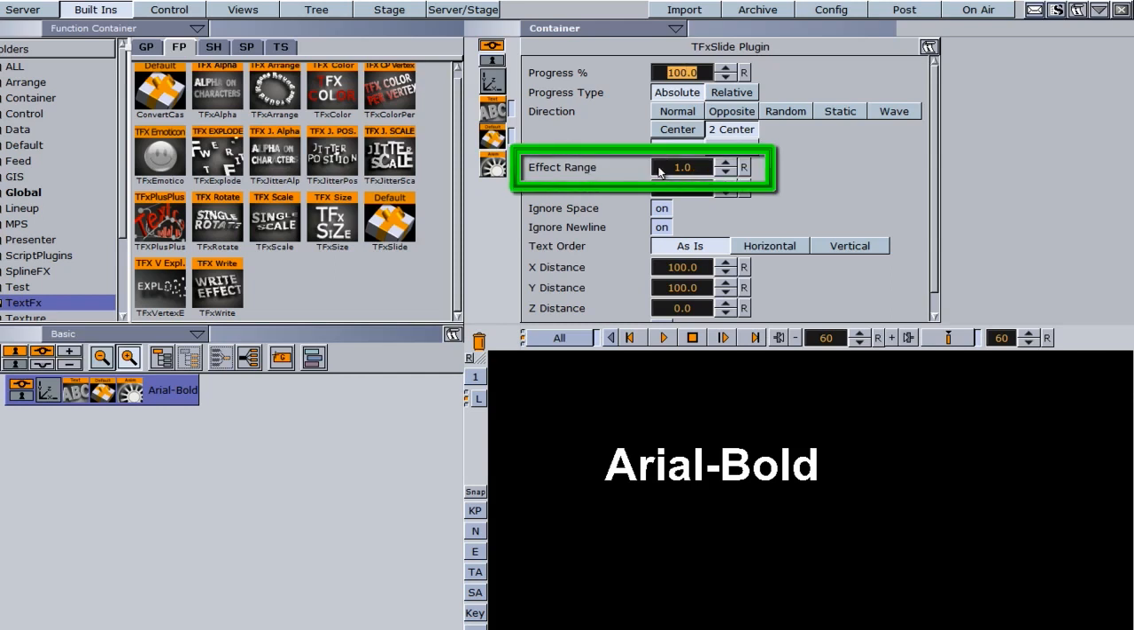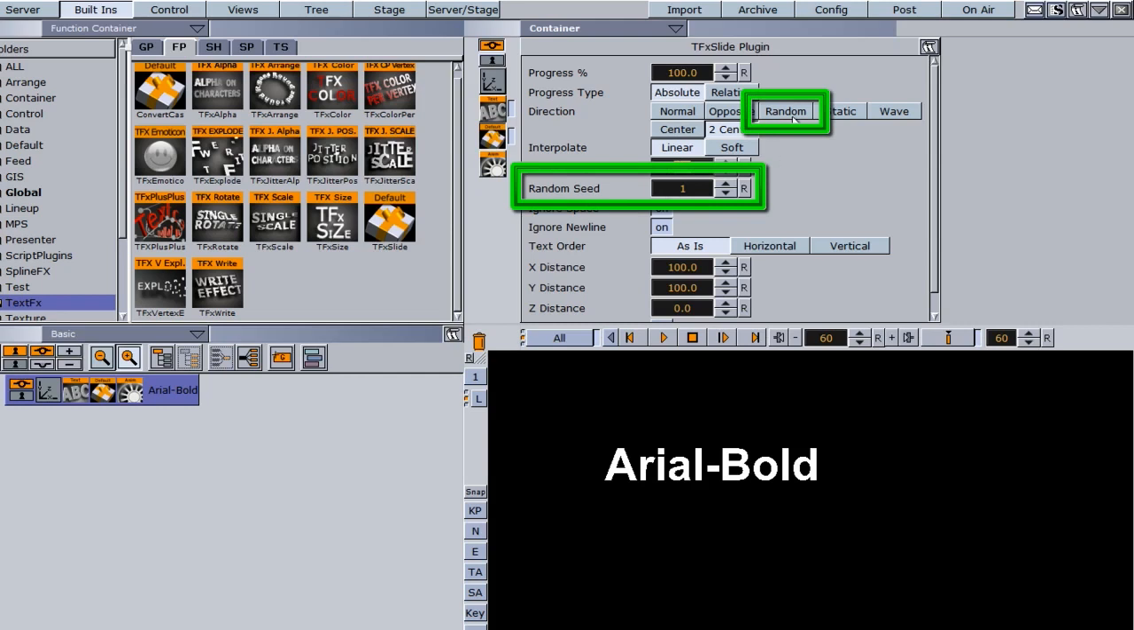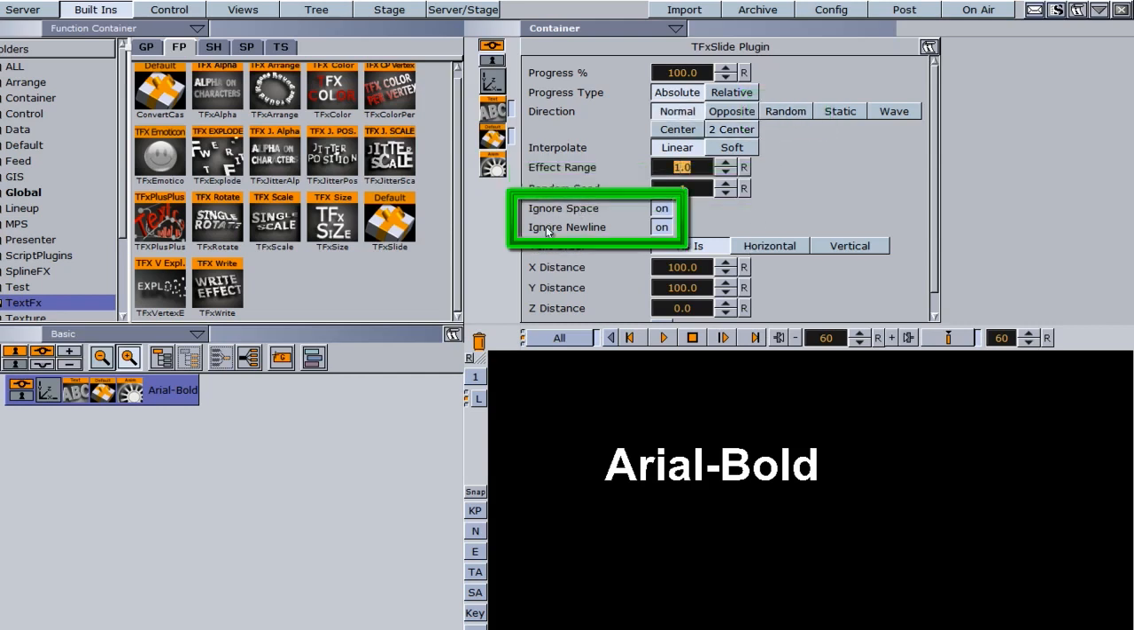There's an effect range. We can adjust the effect range. It just says that when number 5 is being started, number 1 is done. So if you want to change variables like that, make it faster or slower, you can use the effect range. Random seed, again, is used in conjunction with the random direction. Now the ignore space and ignore new line work in conjunction with relative.